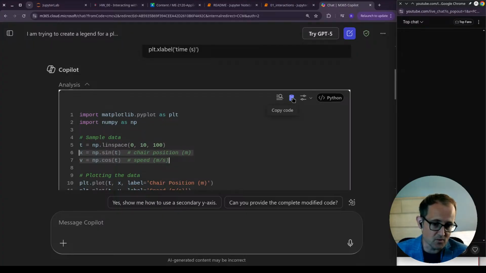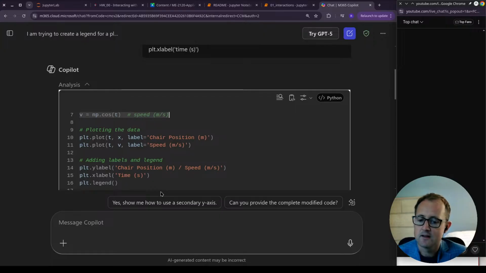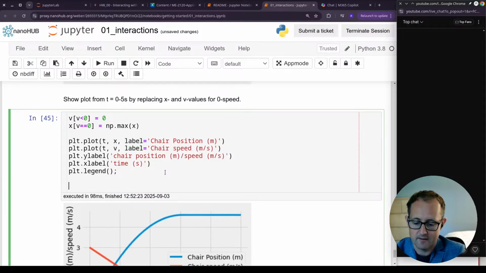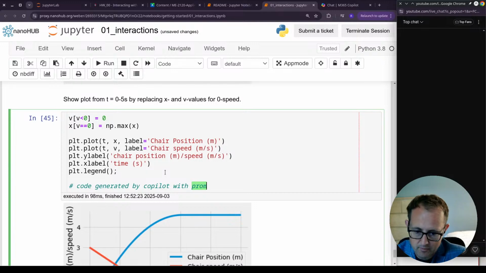But if I did want to take this code, just copy it, paste it directly into my notebook, I'm not testing you on your ability to create Python code, but you should be able to see what are the physics involved here, and why it's doing this. So if you're doing that, there should be some kind of indication like, code generated by Copilot with prompt.